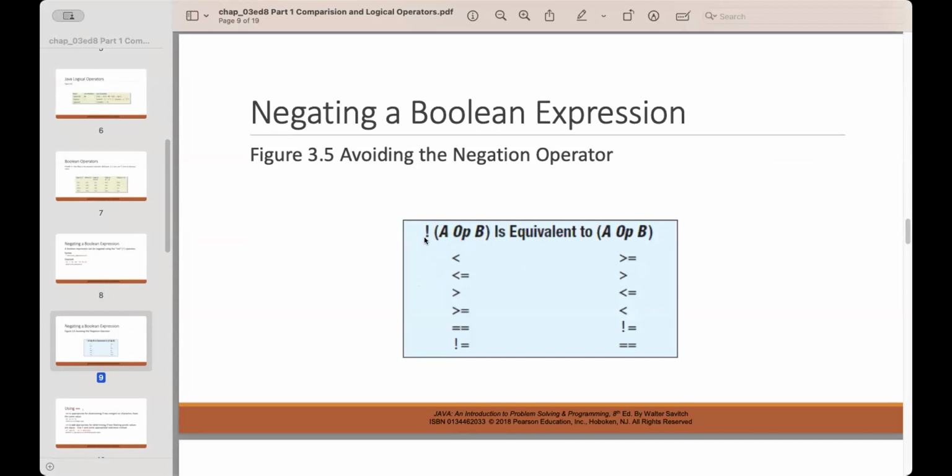But definitely if you apply the not operator with a relational operator, less than or greater than or something, it will change it. For example, if I say it is equal to something, and then you apply not, what does it mean? It means not equal to.